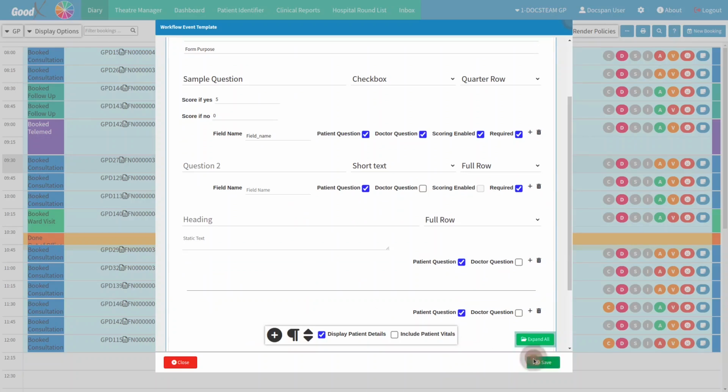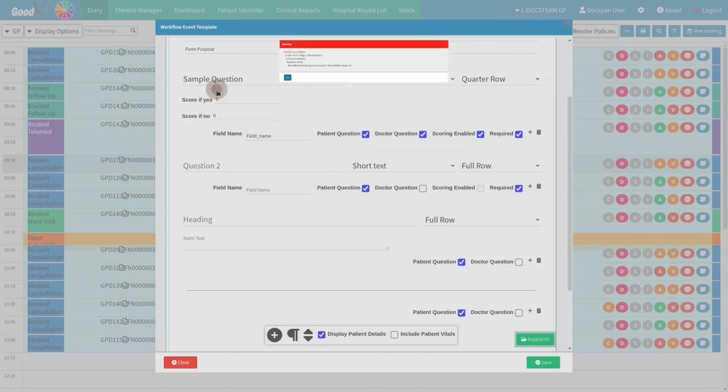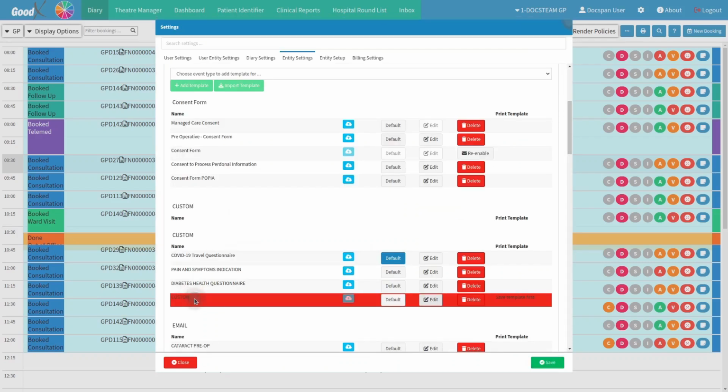Click on the Save button. Please note that if any fields or questions are incorrect, an attention pop-up will appear indicating the list of errors. The custom form will now be added to the workflow event templates list and will be highlighted in red. Click on the Save button once more to save your newly created custom form.